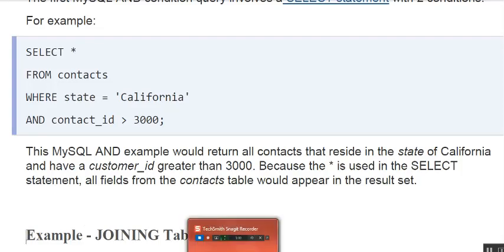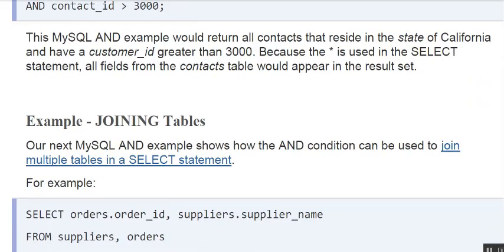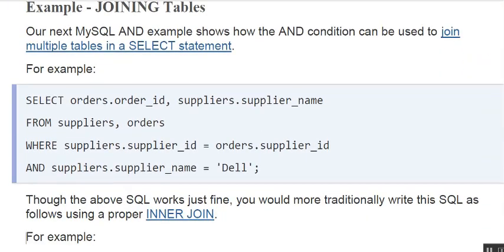Then next one, example of joining tables. Our next MySQL AND example shows how the AND condition can be used to join multiple tables in a SELECT statement. So SELECT order_id, supplier_name FROM suppliers, orders WHERE suppliers.supplier_id = orders.order_id AND supplier_name equals that. This is how we can see the information that we are providing here, and based on that we are just giving the information.